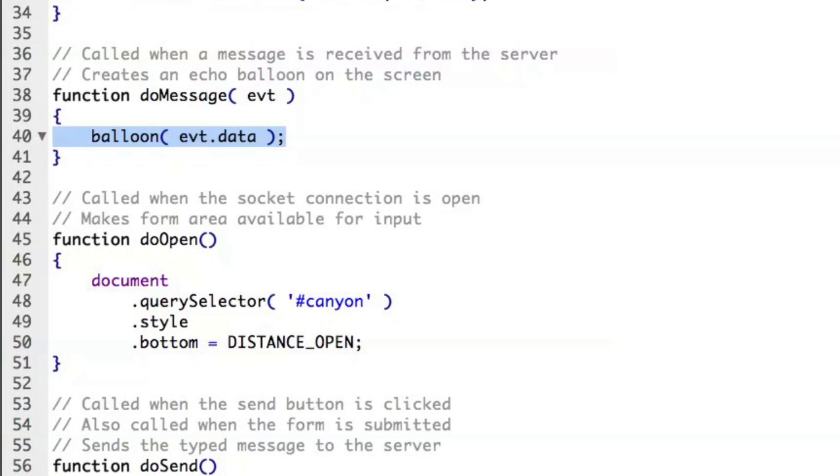But you'll notice I'm passing the event.data. Event.data is the property. That data property is the message that comes back to us from the server, and in this case, it's exactly what we sent to the server. So that goes up on the screen and eventually it fades out, and we can continue to do that so long as we're connected to the server.